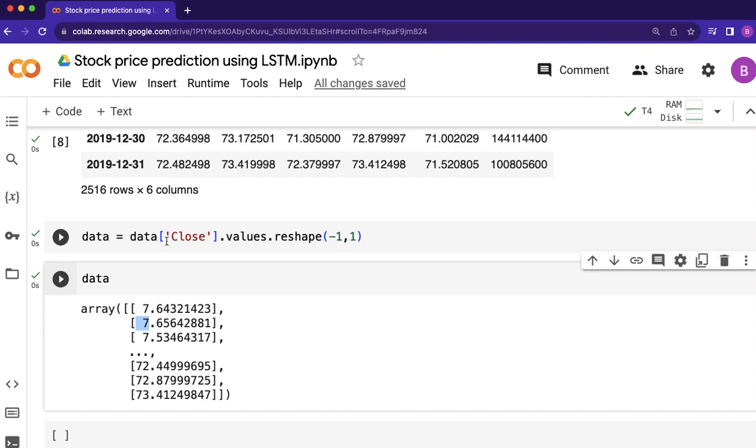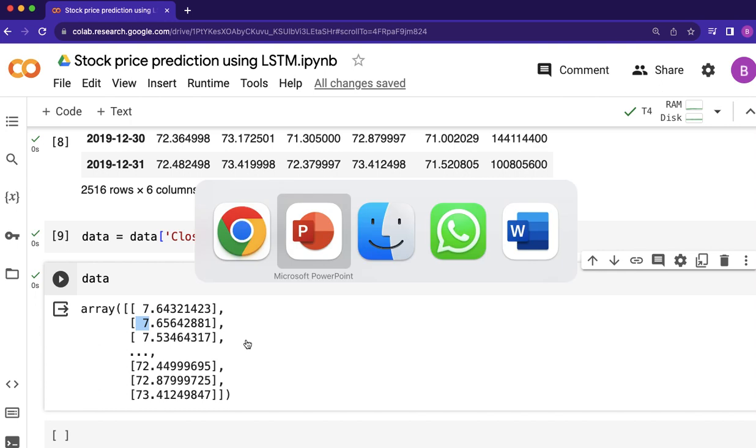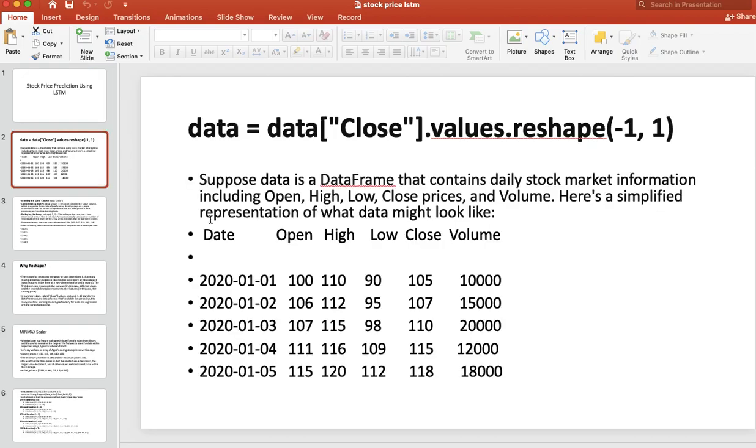So this statement converted the pandas series into a 2D NumPy array, right? Let me show you the slide. To illustrate what this statement is doing, suppose data is a data frame that contains daily stock market information, including open, high, low, close prices, and volume. Here is the simplified representation of the data: date, open, high, low, close, and volume.